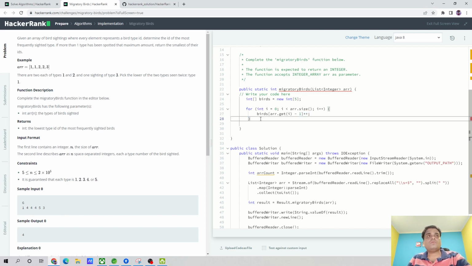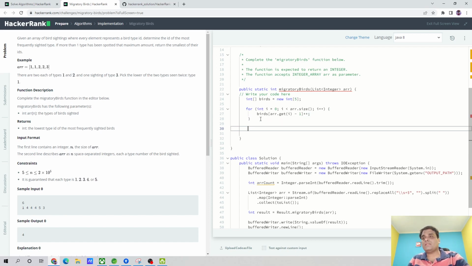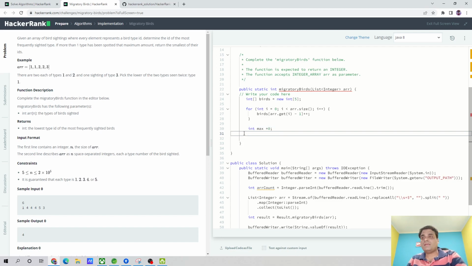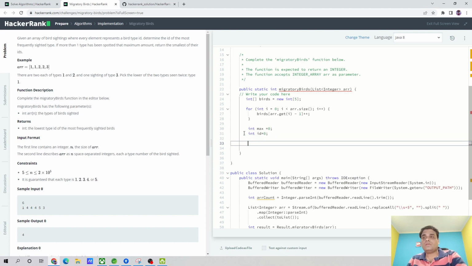So now what we have to identify is the lowest type id, right? That was our function: the lowest type id of the most frequently sighted bird. So we have to first find the max counter, then we have to identify the id. Okay, now let's run the for loop.